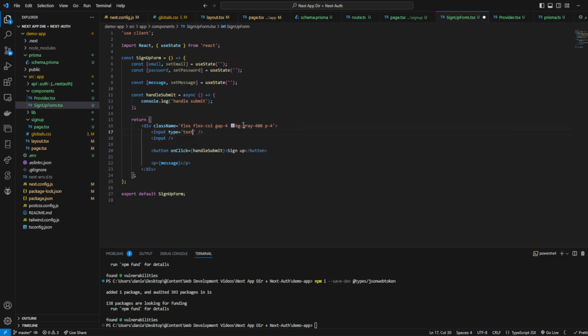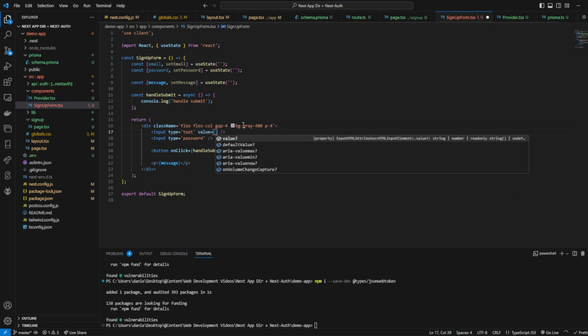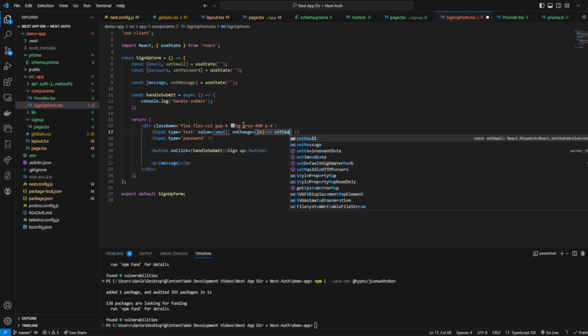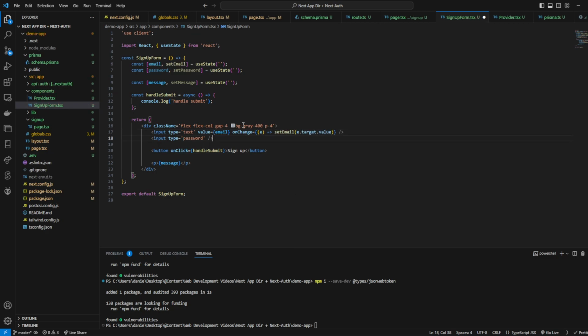The input fields are very simple. One of them is a text type. The other one is a password type, because then we get nice little dots, so when you type in the password, not everyone can see it. Then the value of this one is going to be set to email, and on change it's going to set email to the value that we set. Copy this. Put the password in here.